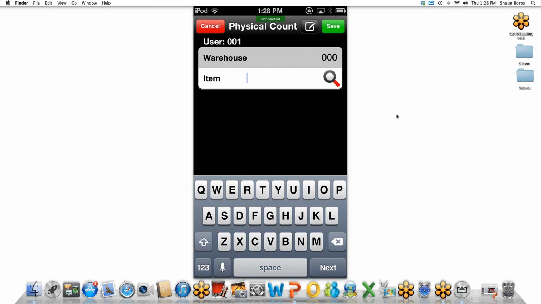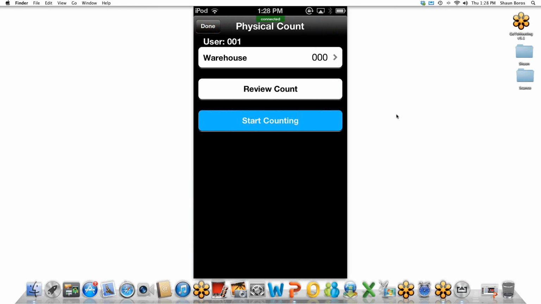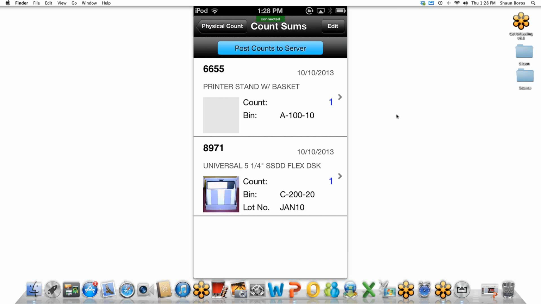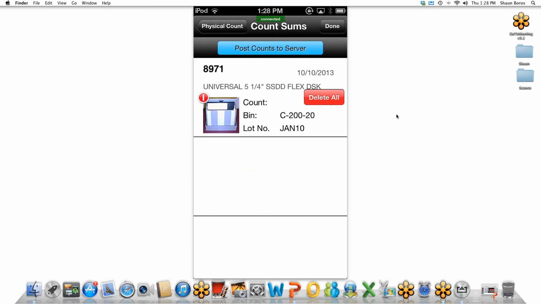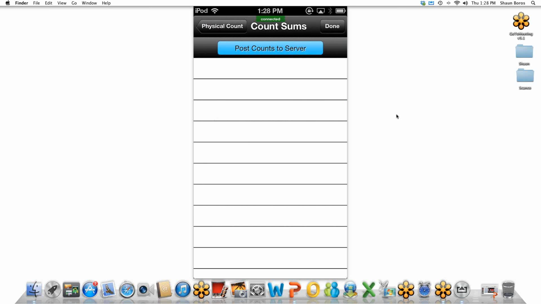So all that I have to do to review what I've done so far is simply go back to my screen, and I have a review count. So this review count is going to show me every single thing that I've inputted. So I have the capability here to just hit edit and delete if I need to make those changes. This is where your users also have the capability to post the counts to the server.